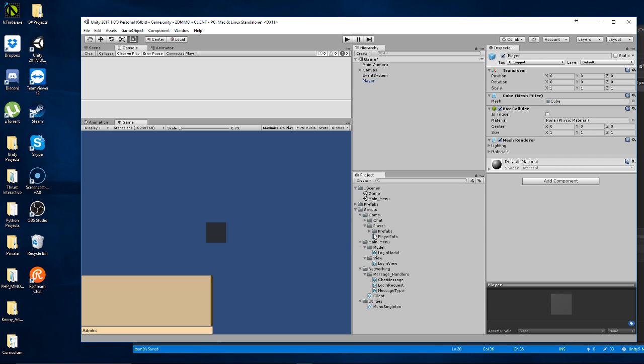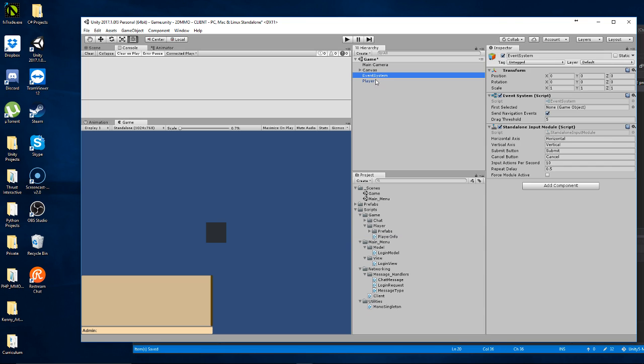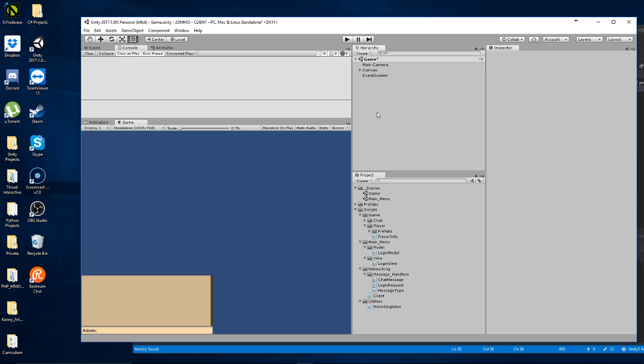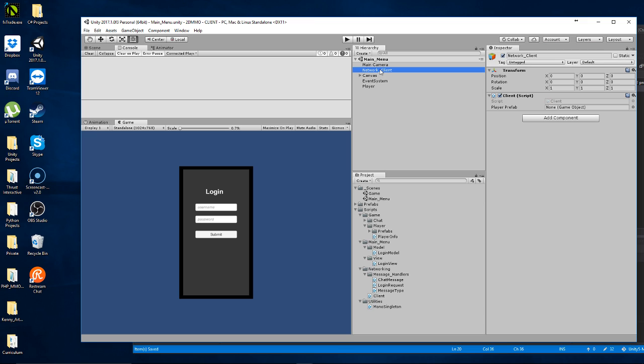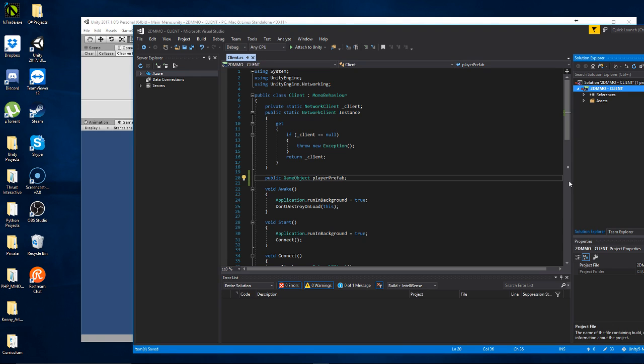Okay, so we got our player prefab here. We can go ahead and delete it from the scene here. Save the scene, head back to the main menu. We'll stop into our network client and then player prefab. So here, it's our prefab. Alright, now we need to register that prefab.